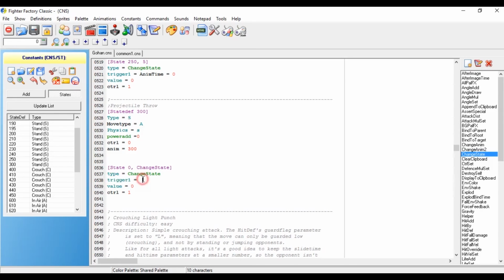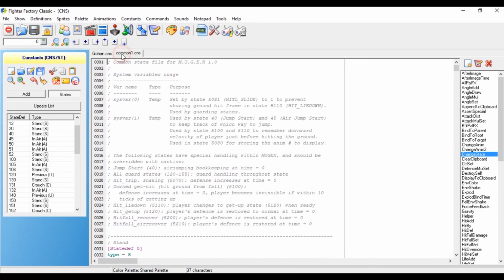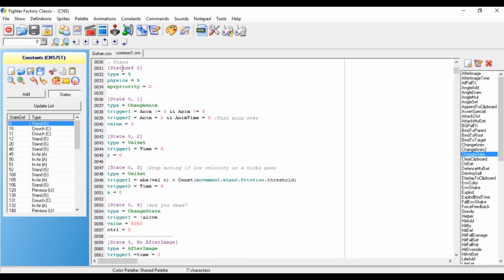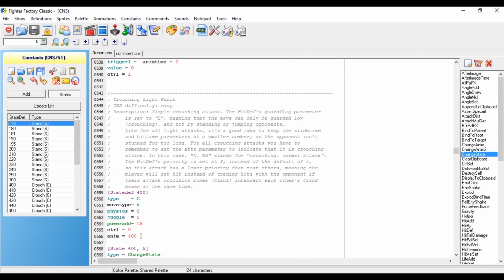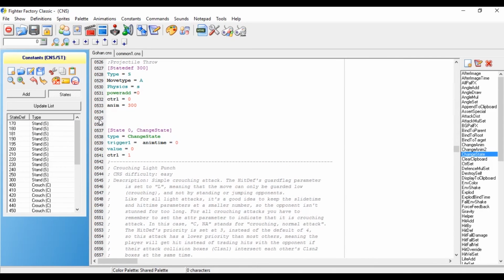And then you want to get rid of that semicolon in front of trigger1 and make trigger1 equal animtime equals 0. And what this trigger does is that it triggers this block of code when your animation is over. So after animation 300 is over, this character will go into state 0, which if you look into the common1 CNS file, state 0 is the standing state.